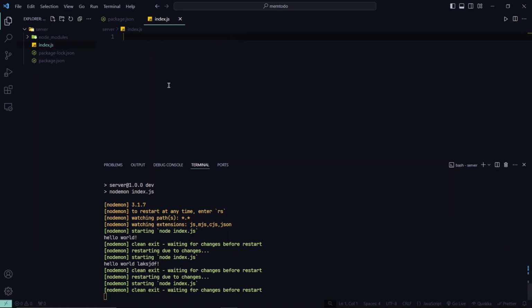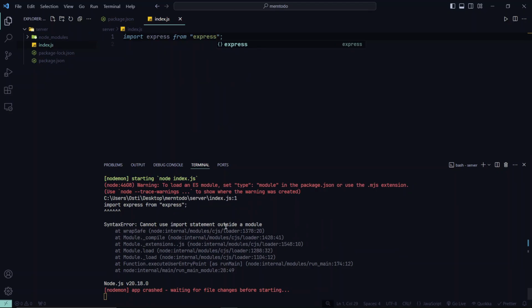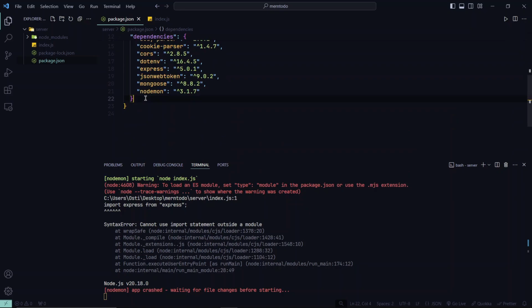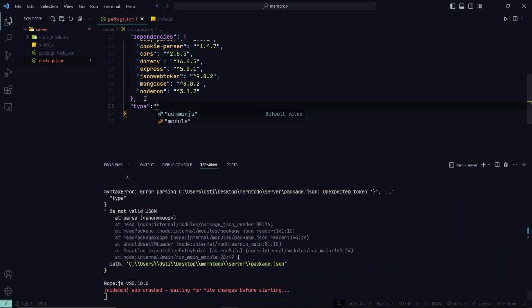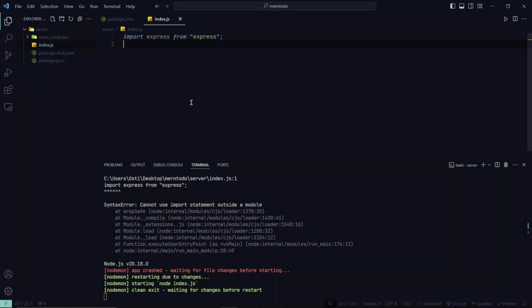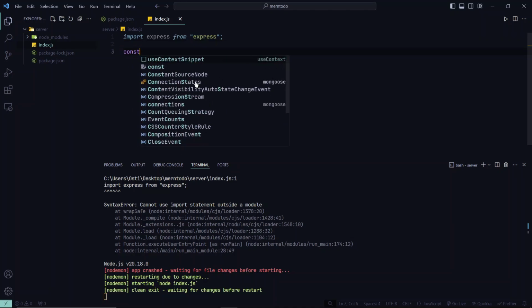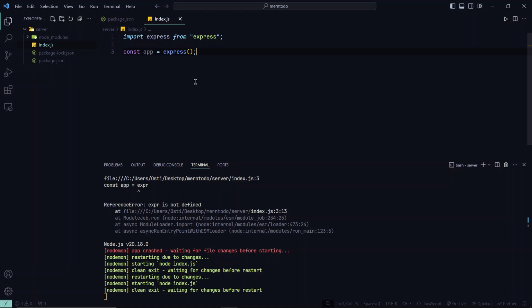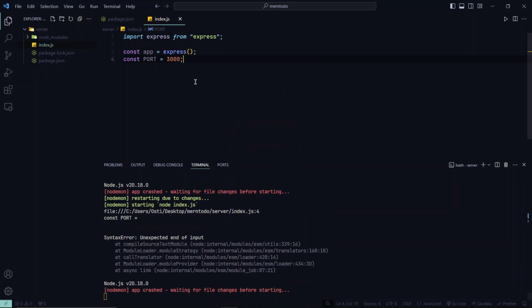Now let's import Express. By default, Node.js uses the CommonJS module system. So to use import and export statements, we have to add type module in our package.json. Now let's create an instance of the Express module. const app, invoke express. Let's assign a port number to our Express server. const port equals 3000.